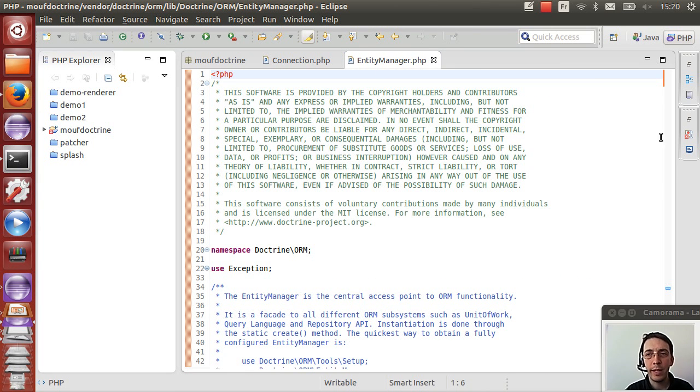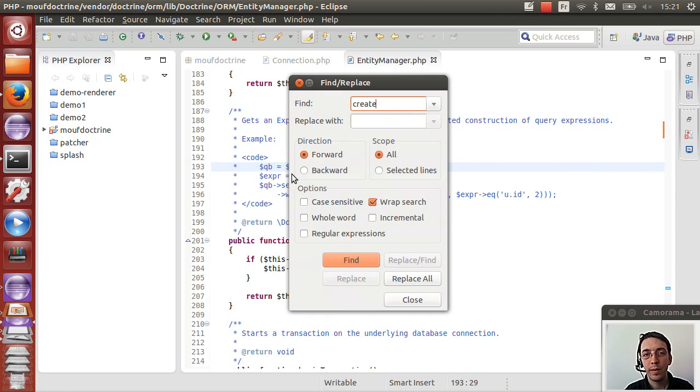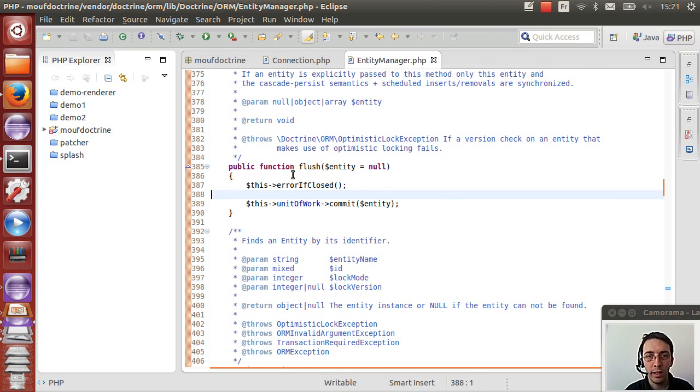If I'm looking at the code here, in the entity manager, and I'm looking for the constructor, my problem is that the constructor is protected. So obviously I can do a new entity manager, and this is what Mouf is doing. So Mouf does not allow me to create an entity manager directly. But the entity manager has a create method.